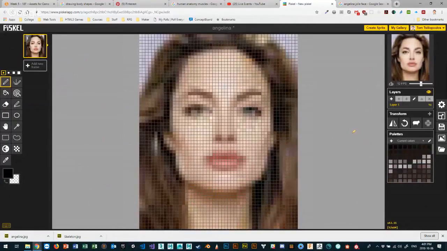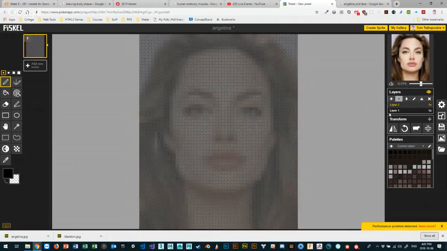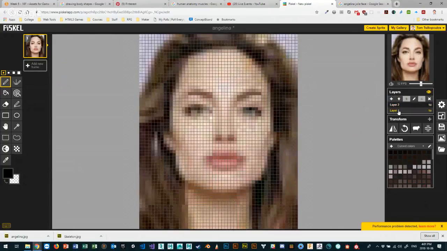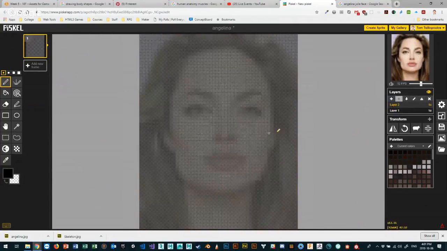Okay, this is not the layer that I'm going to draw on, though. I'm going to draw on the layer underneath it, or above it somewhere. So I'm going to add another layer. And you can see that as soon as I add a layer, I'm on layer 2. Here's layer 1. Layer 1 starts to become faded out, zoomed out.